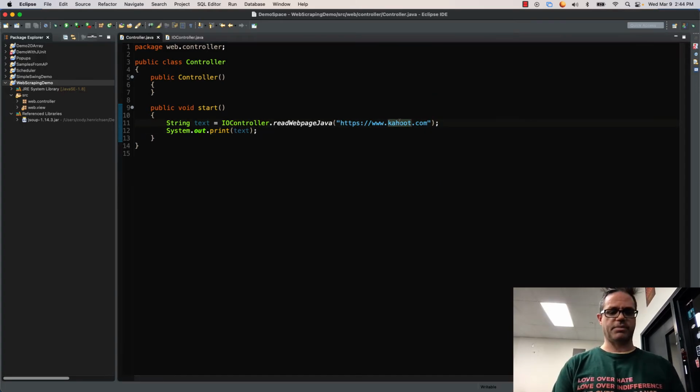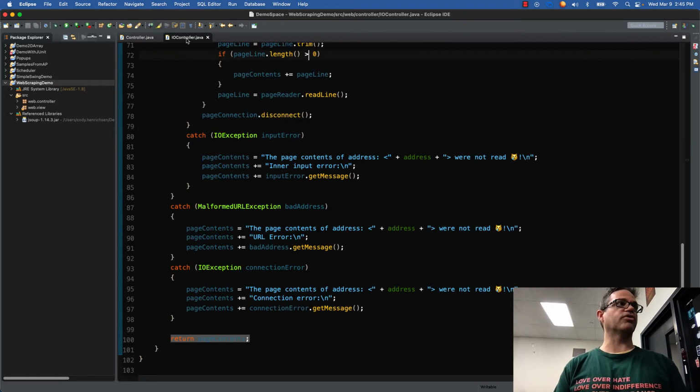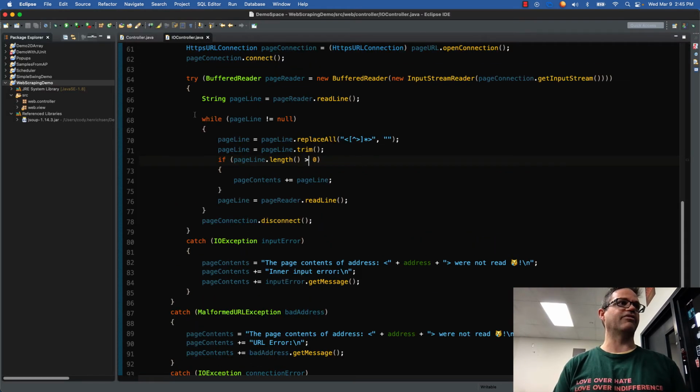If I change that to wikipedia.org right here, wikipedia.org, and I run that query, and I get Wikipedia document element class name equals document blah blah blah. This is not nearly as clean as what we saw with the JSoup. But let's take a look at what happens if I don't even use that information. So if I go to my controller and I actually don't clean the HTML out of it, it's going to be even less helpful information.